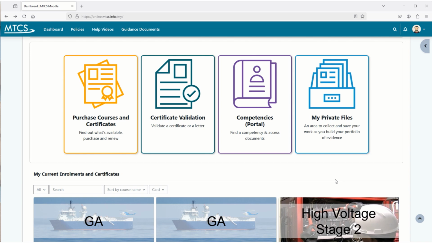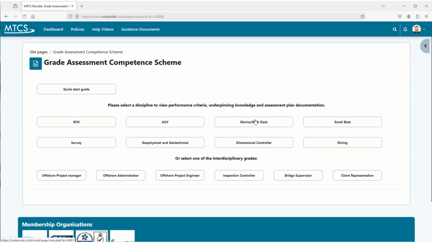process. So once you've logged into MTCS Online, if you either click on the logo at the top or you go to Dashboard, you'll come to a screen that looks like this, and there is a link that takes you to the Competencies portal. So if I click on that, this is how the Competency portal will look.